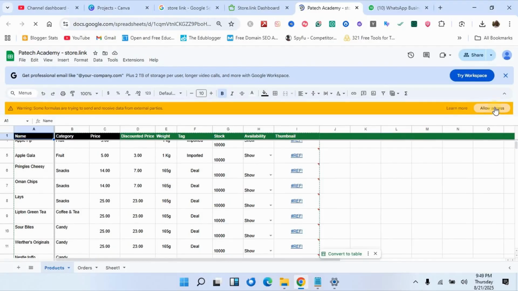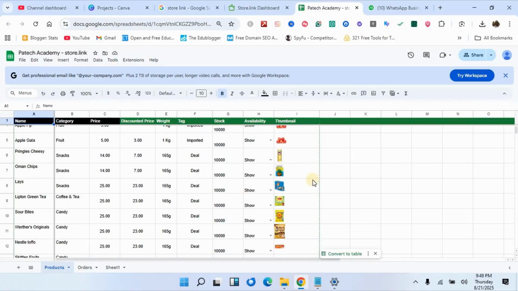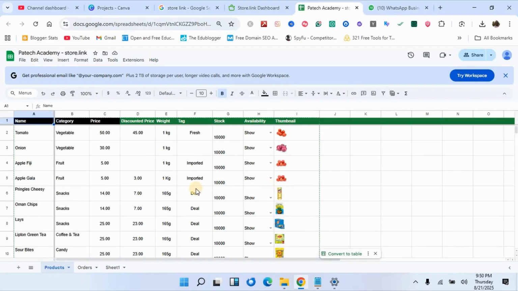This is a kind of warning because it's going to send this information to WhatsApp. Since you know the website, you can always allow it. After allowing, you can see the images have now appeared. Now, what you will need to do is to delete all the information you have here, and add your own. Because of time, we are not going to work on each of them one after another. So I am just going to work on one.